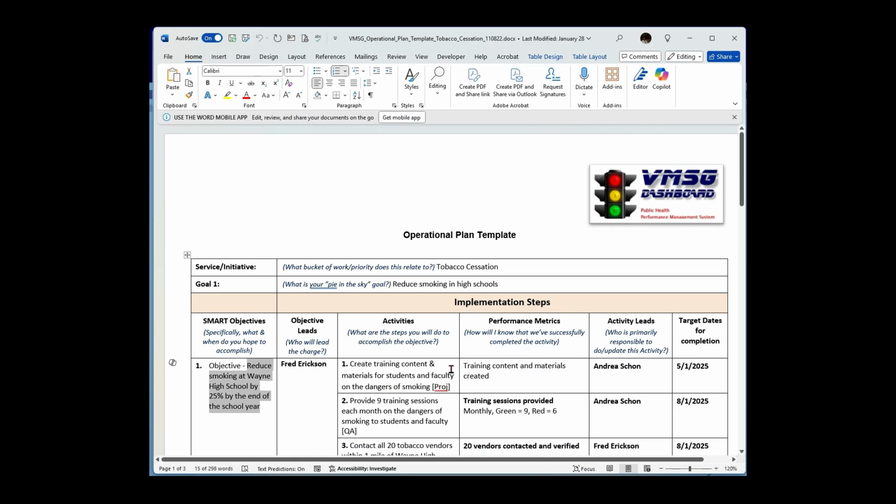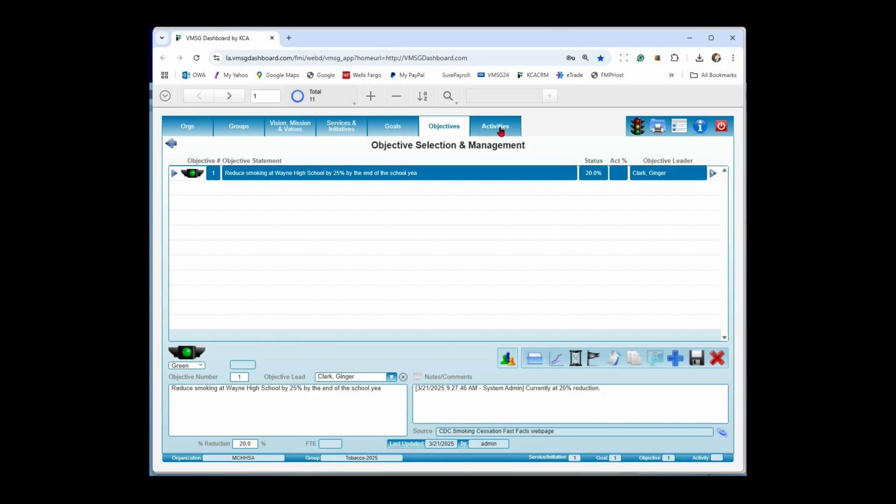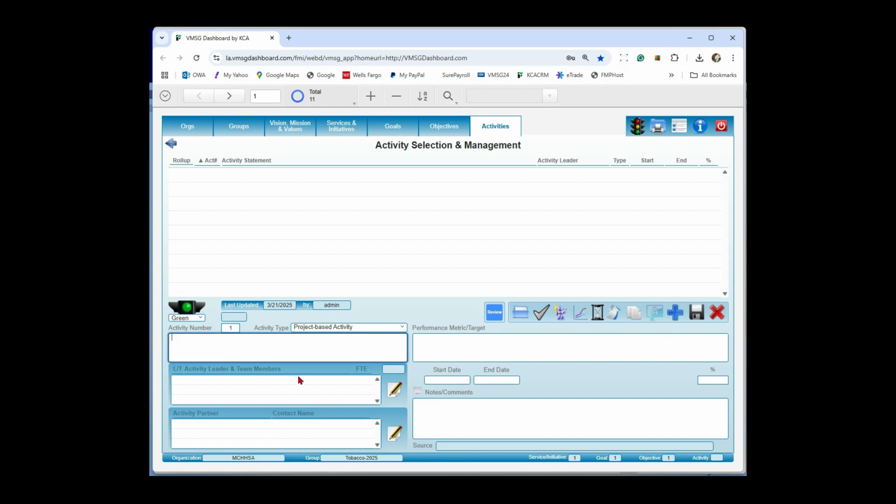Now, the next thing we're going to do is enter the 3 types of activities here, and we're going to go into kind of detail on doing that. So my first activity is that project-based activity, create training content, Control-C, go back over here. I'm going to go down to my activities, open it up, and paste it in there, Control-V. In this case, it is a project-based activity, so you can select the type here. We'll leave it as project-based.